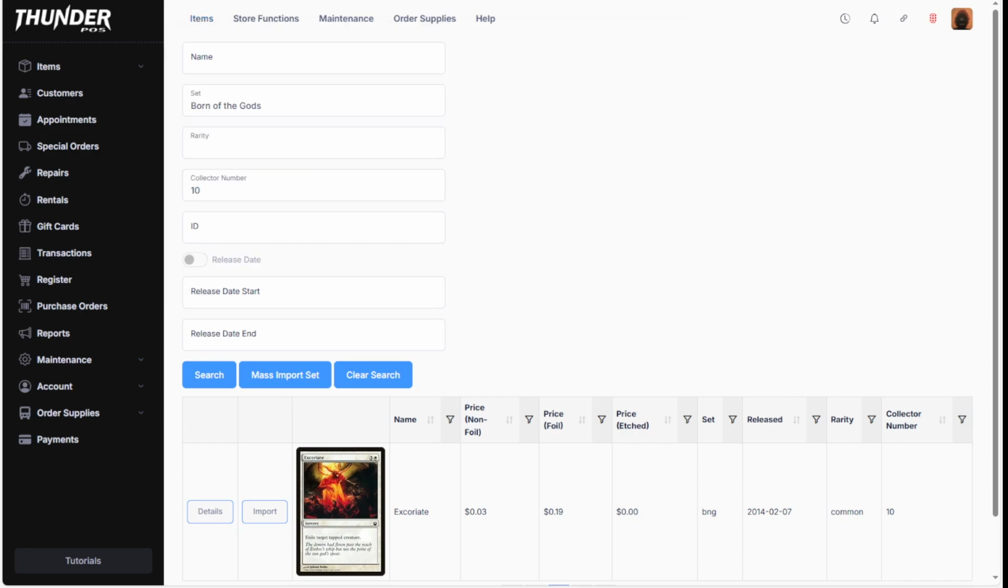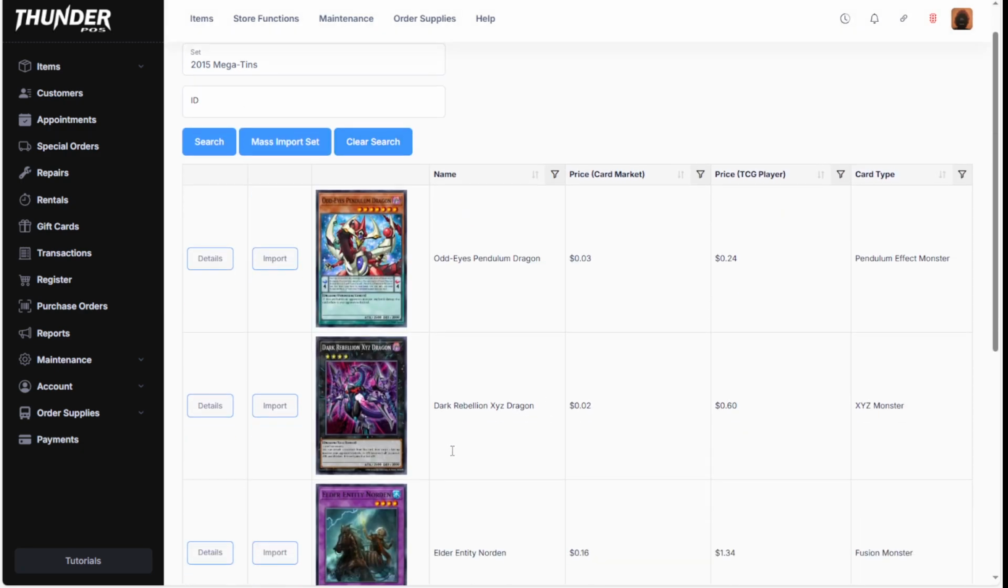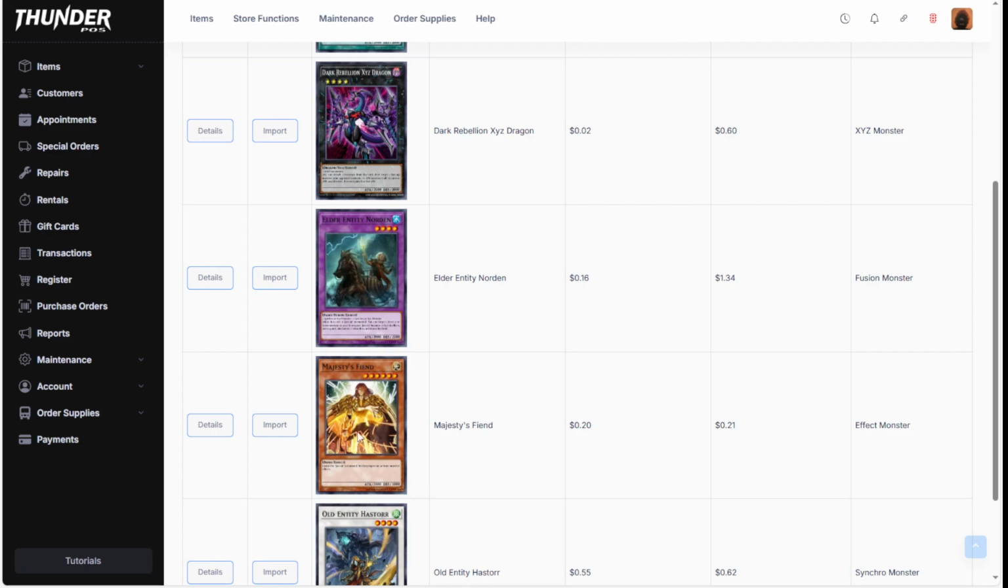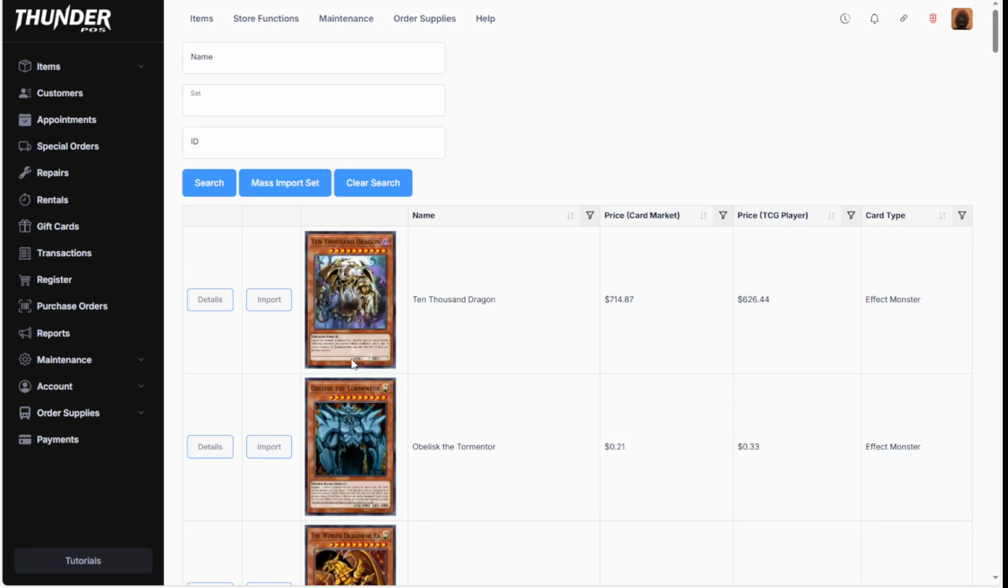A little bit less in terms of search options, just because there's less in this particular database. There is not a release date, for example, so you can't search by release date. You've just got name, set, and then you can search by their ID. But if we just do a search here, we can see the particular items. You can view a details page and then import from there. And you can do the same sort of thing where you mass import a set.